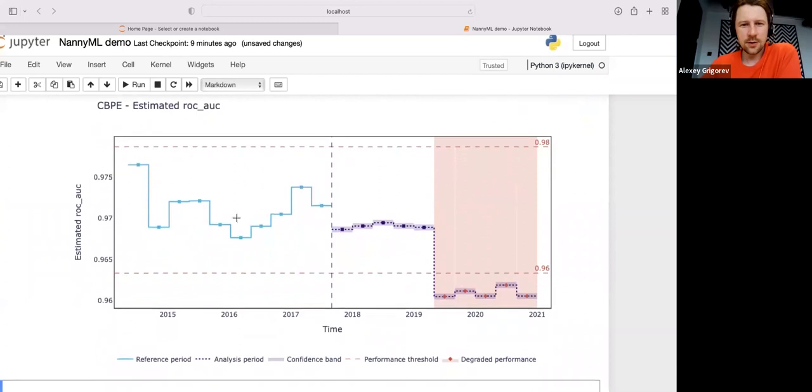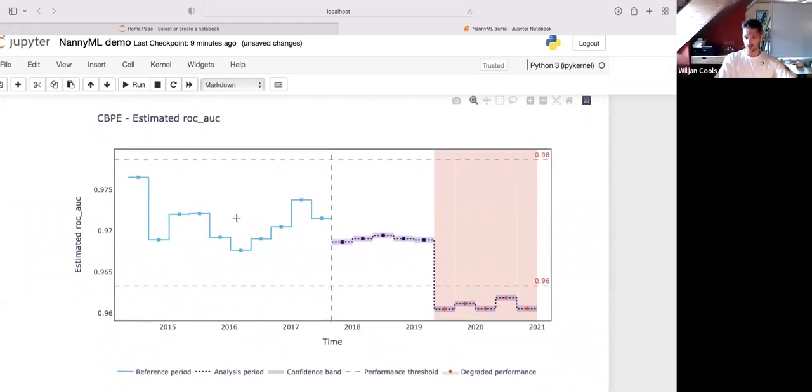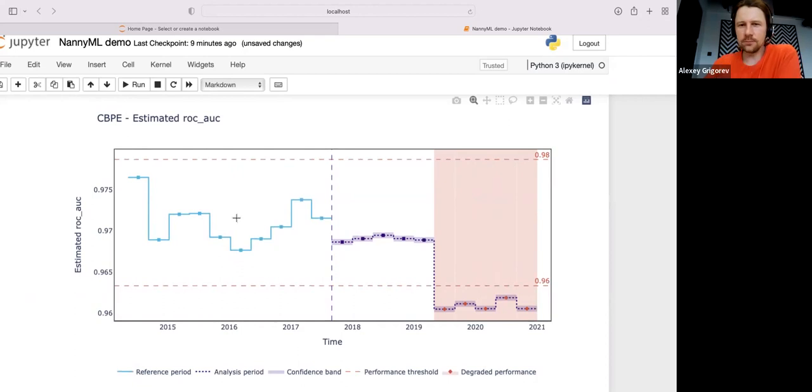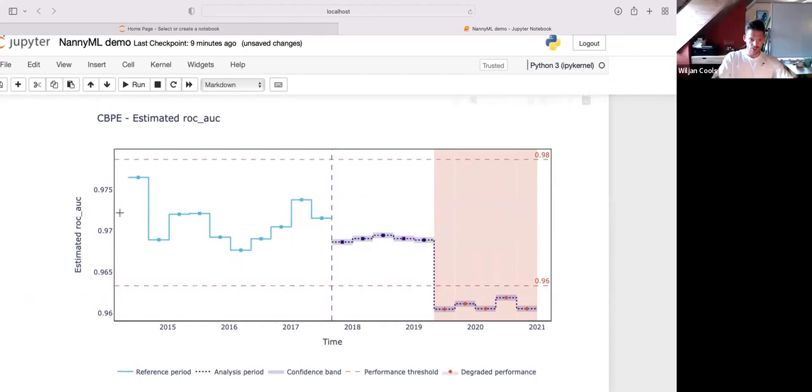CBPE? Yeah, so that's the name of the algorithm, and it stands for confidence-based performance estimation. It basically leverages the information here in the test set, like the model output, its probabilities, or it might be model scores. CBPE first calibrates these probabilities, and then it leverages them to come up with an actual prediction for the performance.